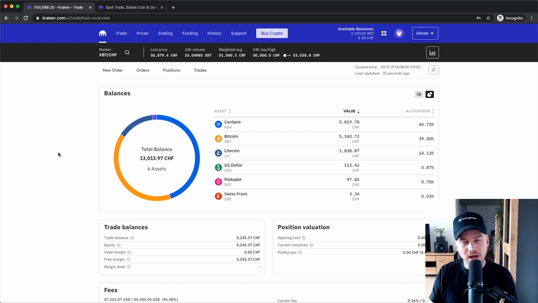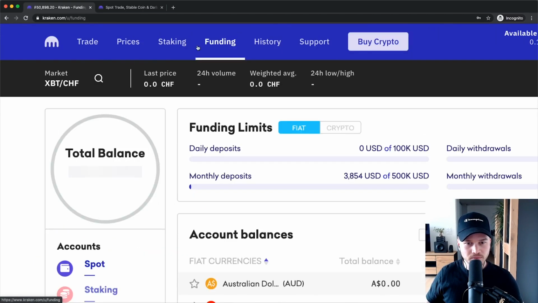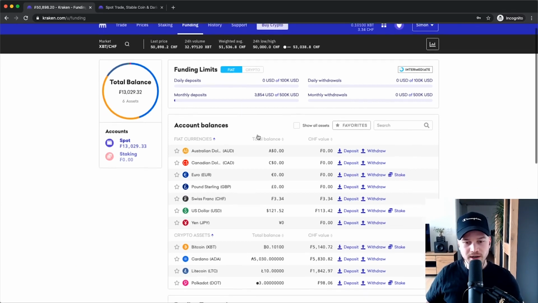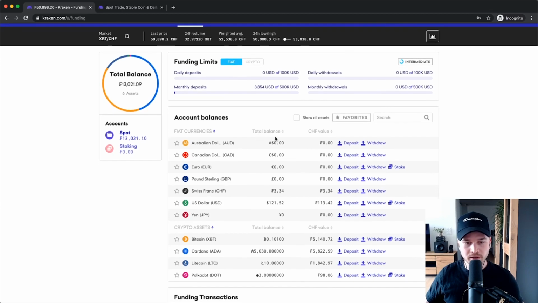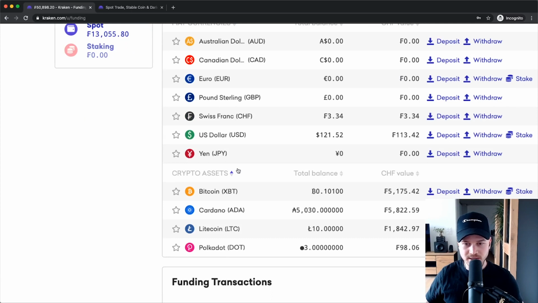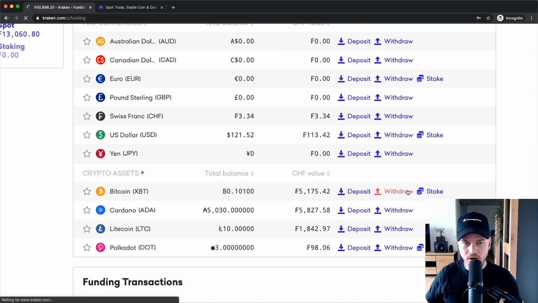But I'm going to show you how you can withdraw your cryptocurrency to a wallet or to another exchange. So to withdraw your cryptocurrency, again, you have to go to funding right here. This is the same screen that we have seen before when we funded our account using fiat currency. Let's say we want to withdraw Bitcoin. You can go to your account balances, go down to crypto assets, and then we're going to click on withdraw right here.